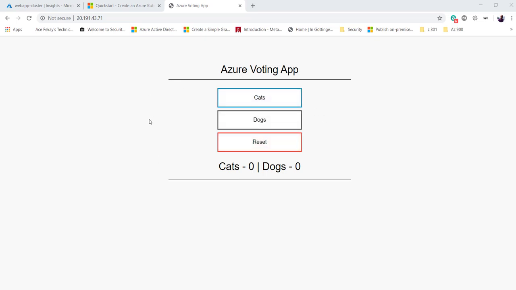We did not host a virtual machine. We did not host a web app in the app services. This is an application hosted in your containers, on your pods, on your nodes, which is being managed by the Kubernetes cluster. And you can play around with these buttons here. It just calculates the number of cats and dogs we have, depending on how many times you click on each one of these buttons, and finally reset that. But just a sample application which then lets us know the power of the Kubernetes cluster.